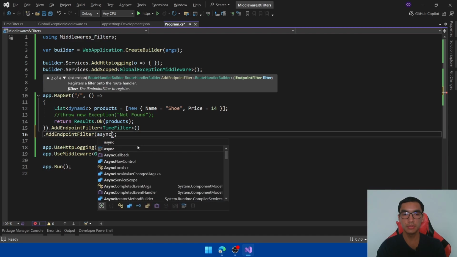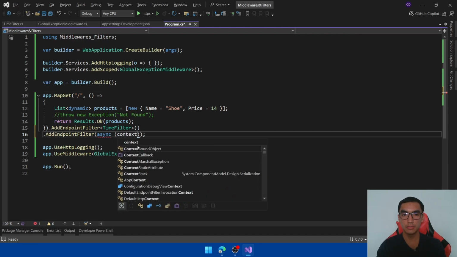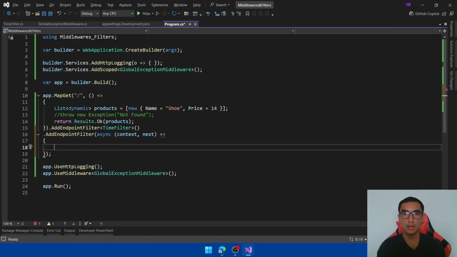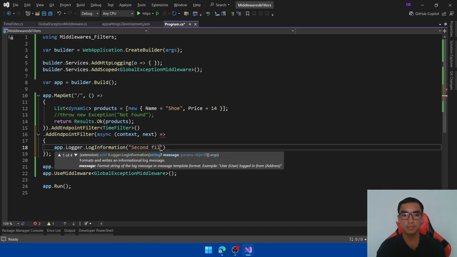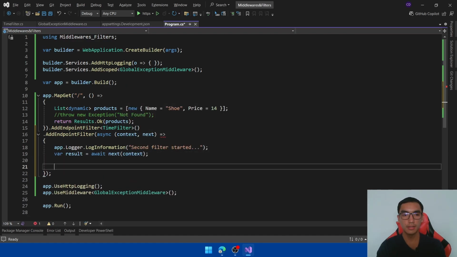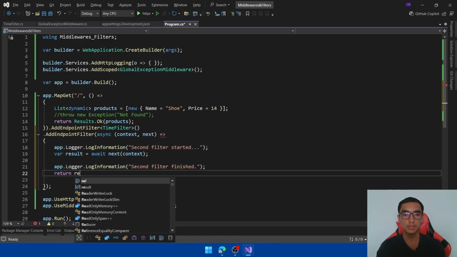So in this case, we'll create a new asynchronous lambda expression. I will define the two parameters, the context and next delegate. Let's log that this second filter has started. So use the global logger, second filter started. Then we'll get the result from the action by invoking the next delegate. And finally, let's log that the second filter has finished and return the result.